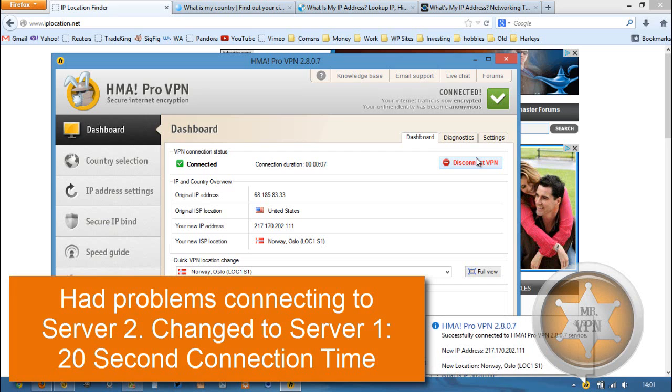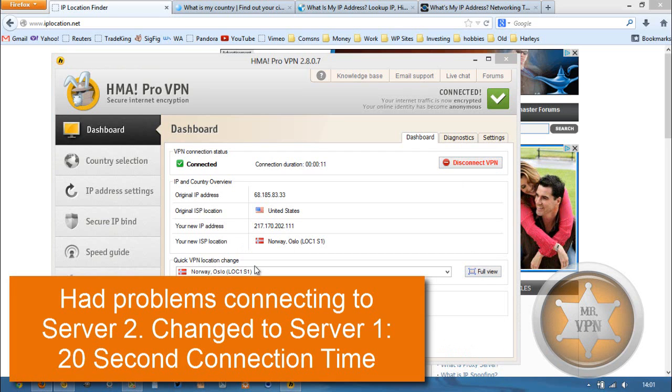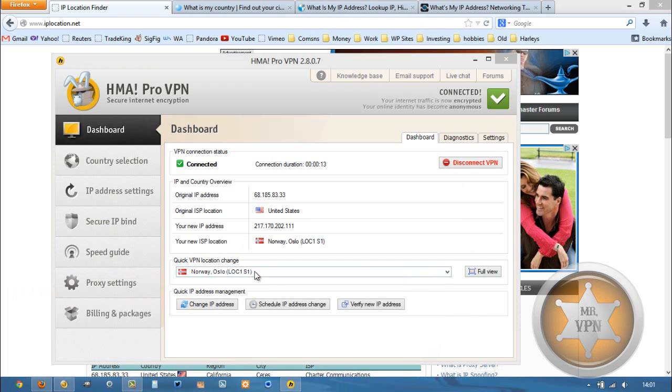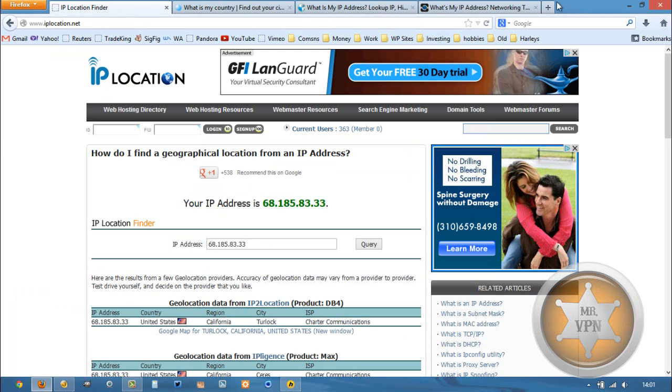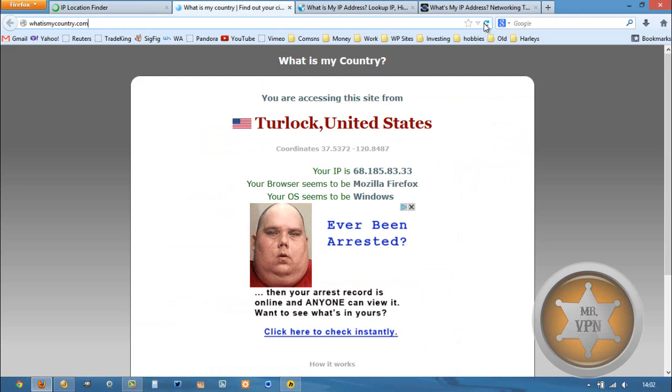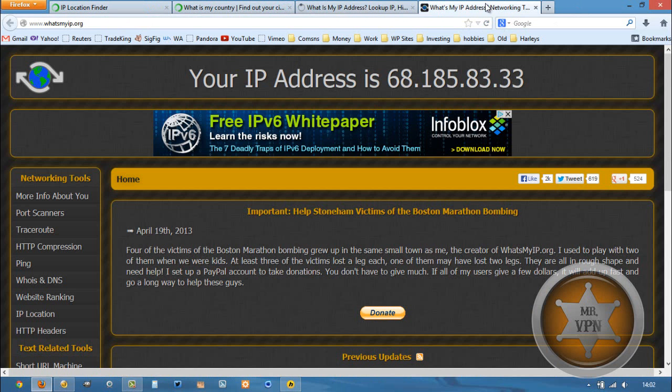Okay, so we are now connected. I see maybe why server 1 is overloaded now, because I had problems connecting to server 2. So we are connected to server 1. It was actually pretty fast, surprisingly. So we're going to refresh these websites here, these IP detection sites, and we're going to see what our new IP registers as.